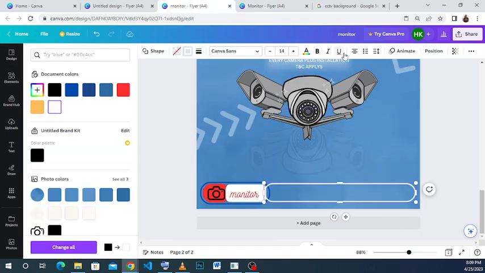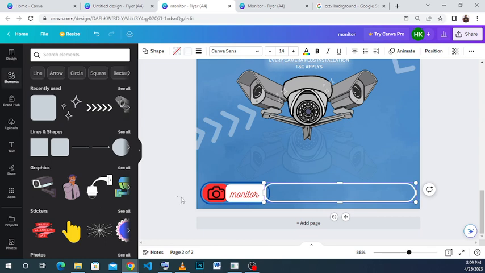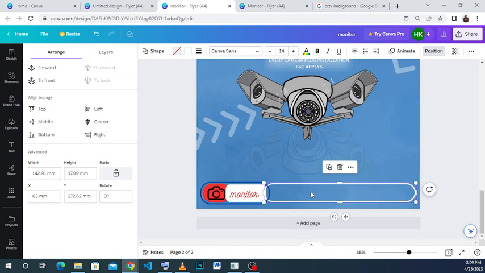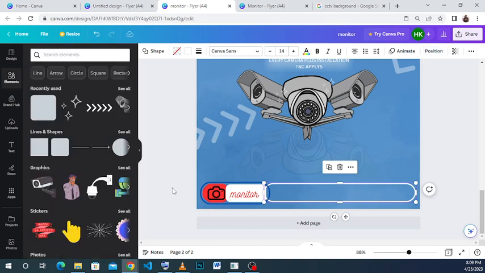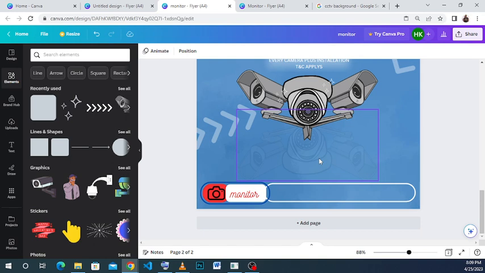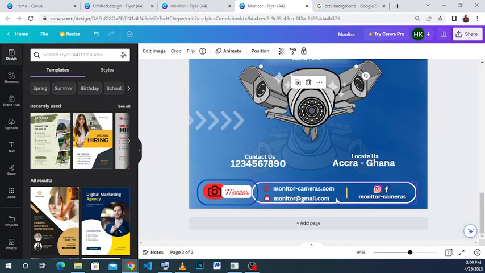Now I don't want it to go to the back because it's on top. I don't want it on top. I want it to go to the back. So you just position to back, and then you see the logo. The whole logo comes on top of it. That's how I want it. So just put all this information. This information is from the previous flyer we did.